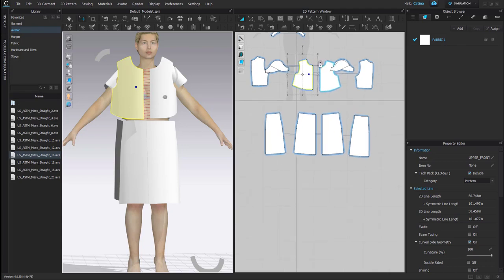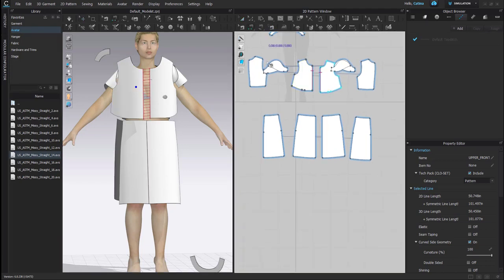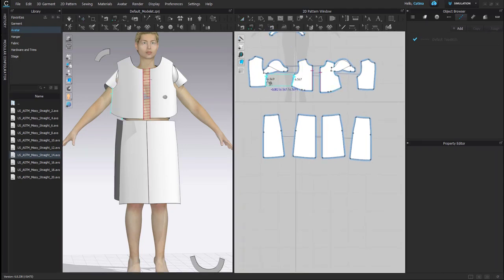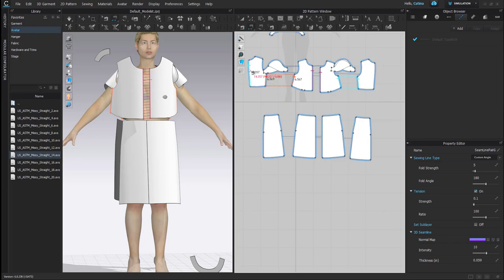So next I'm going to sew the side seams together, this side to this side. And even though this is curvy, it is still a single segment, so it seems to work just fine. This side to this side. Same thing with the center front skirts. Now you can see that these are two separate segments here. So this would be a good opportunity.